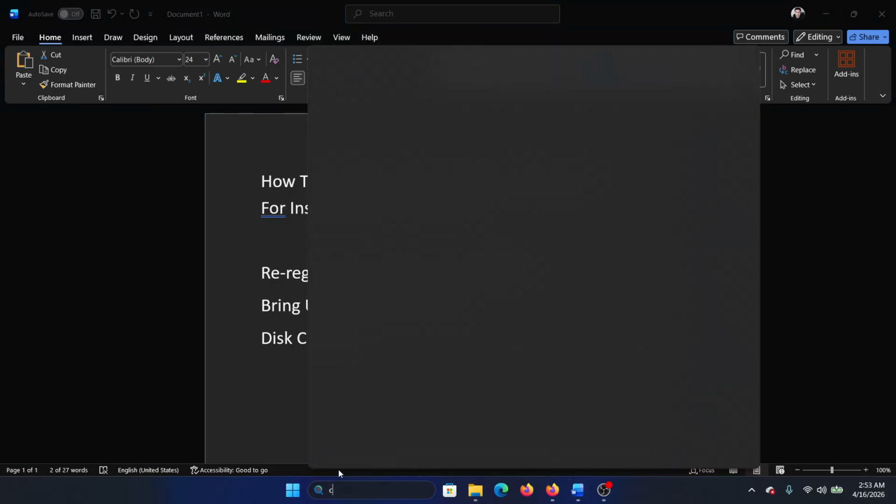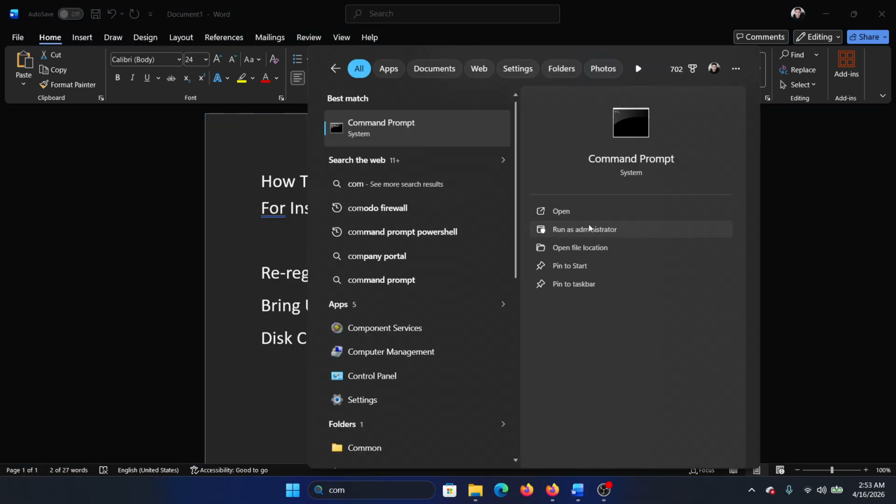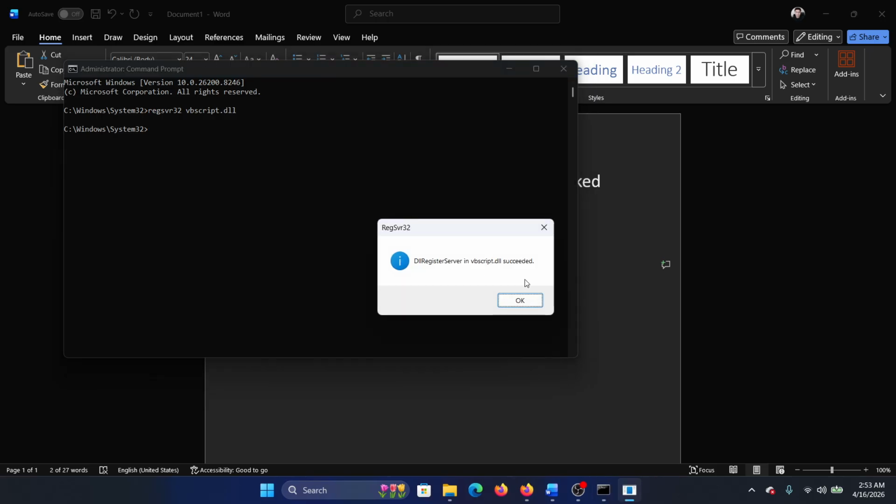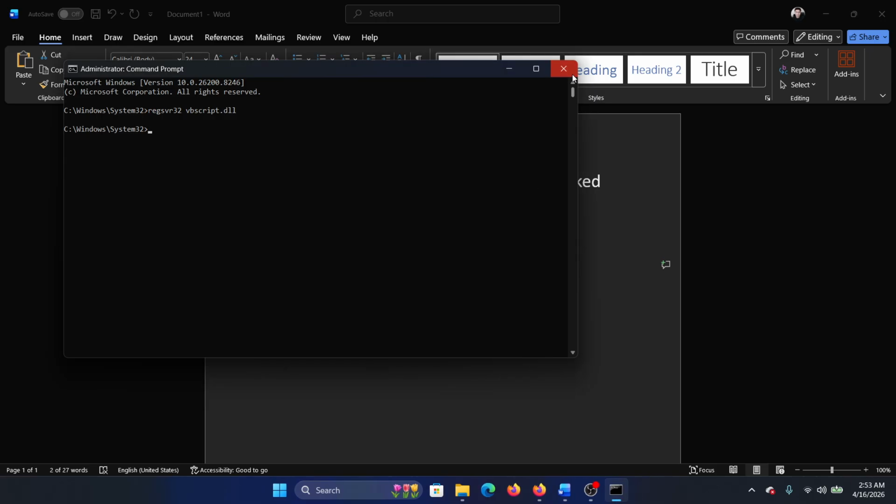It's very easy. All you need to do is search for command prompt, click on run as administrator in the right pane, paste this here and hit enter. It says it has been successfully re-registered.